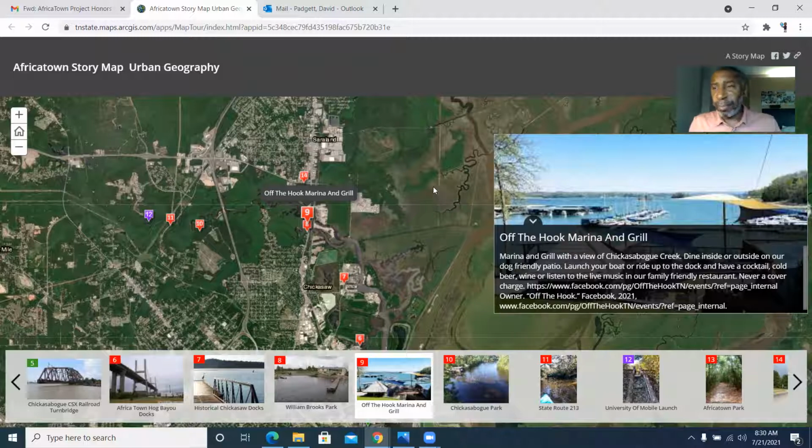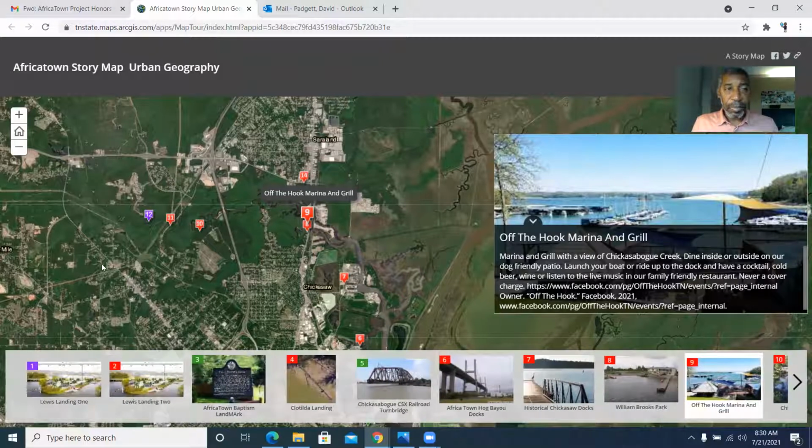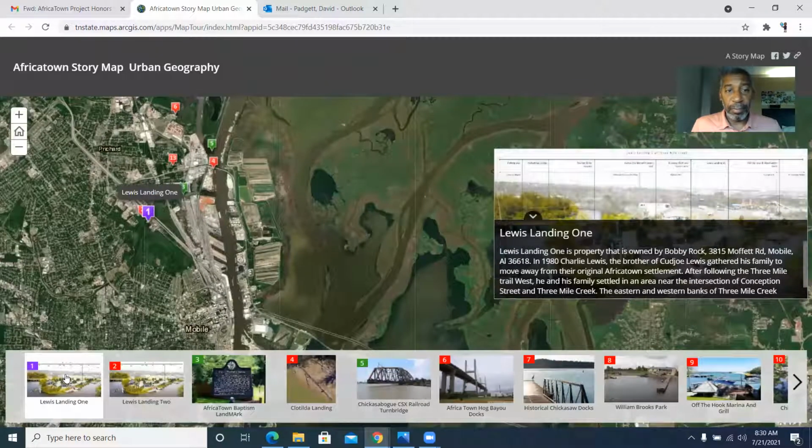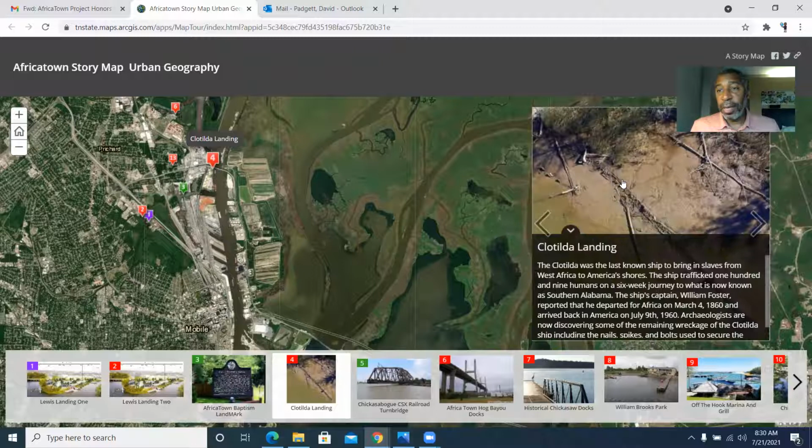What is a story map? It's a map that tells a story. And so this particular type of story map is called a map tour. And so you can click on each of the sites along the Africatown Connections Blueway and get some information about the site and, of course, see a photograph.